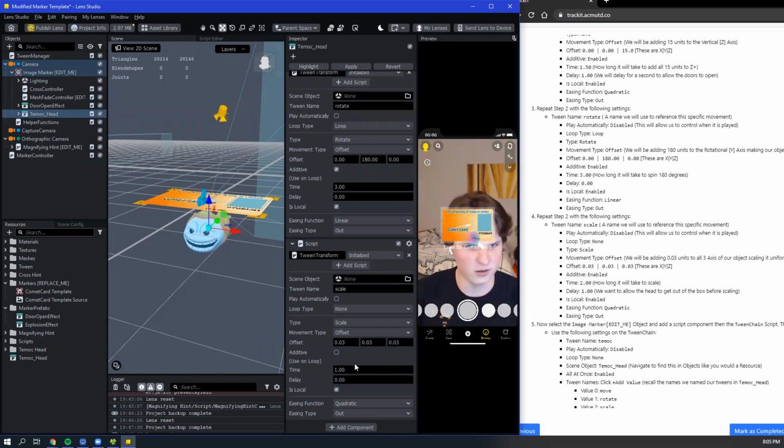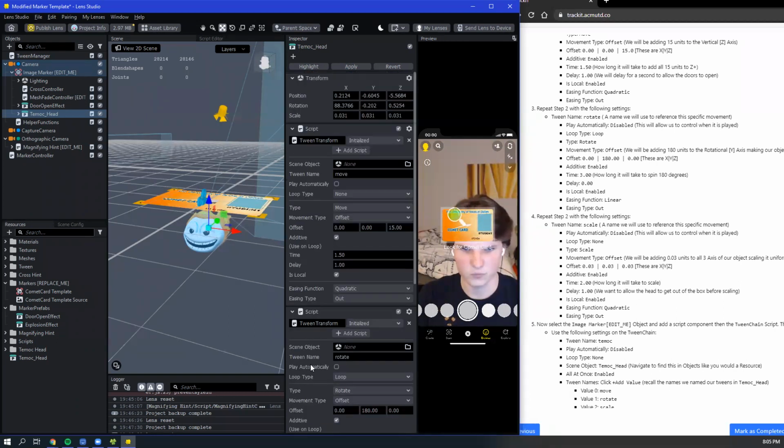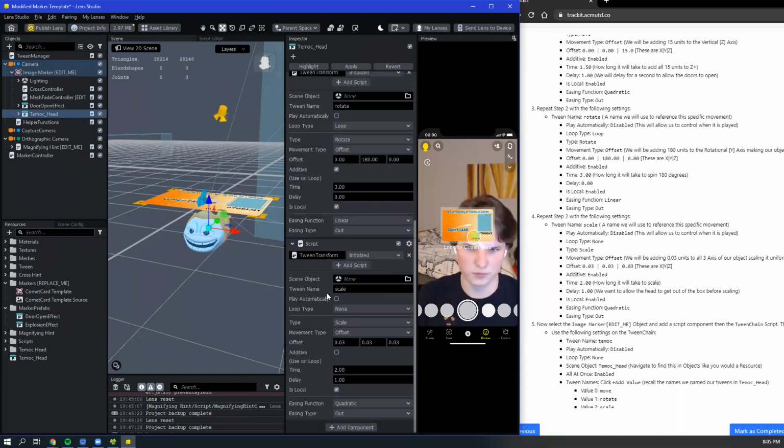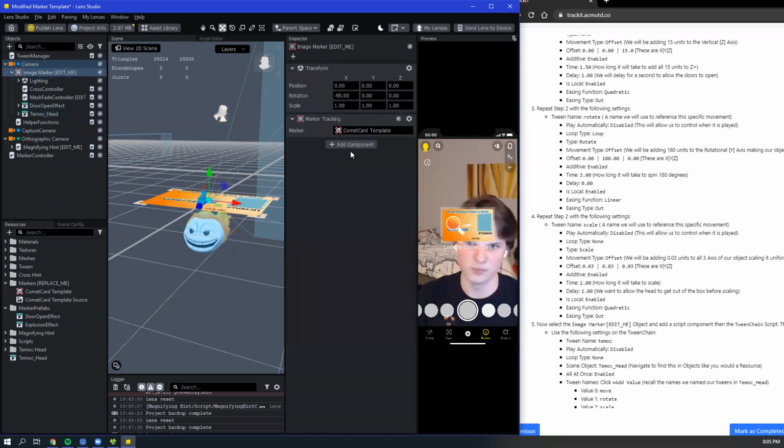new scale offset. We want it to take 2 seconds to grow, and like the movement tween at the beginning, we're going to give it a second delay so it doesn't outgrow the doors. And the easing function is fine. Make sure you have play automatically disabled on all of them just one more time. And once you're done with that, click image marker, edit me.